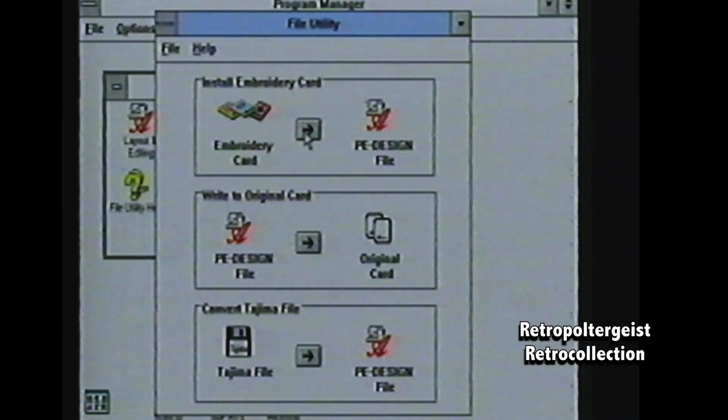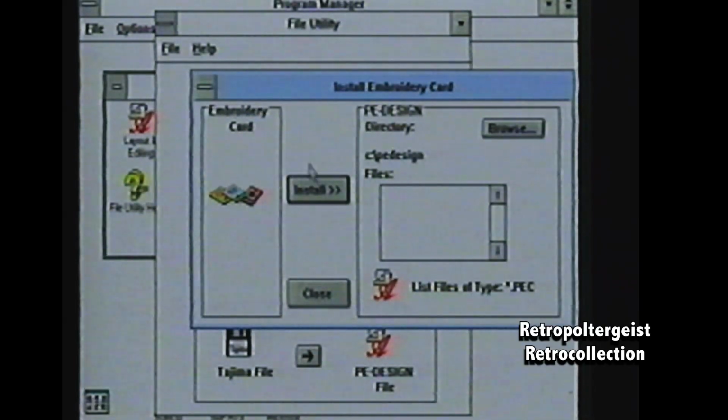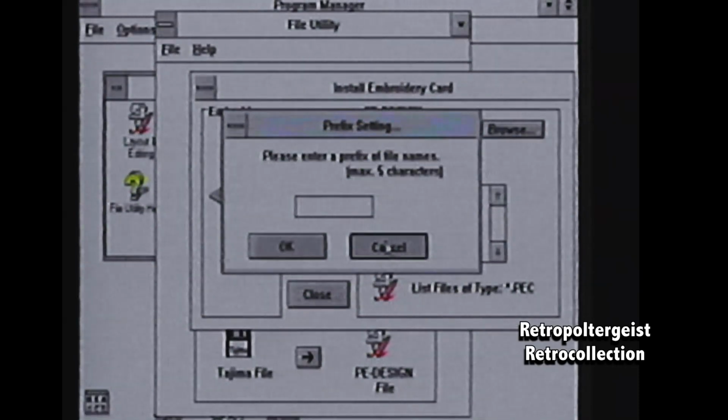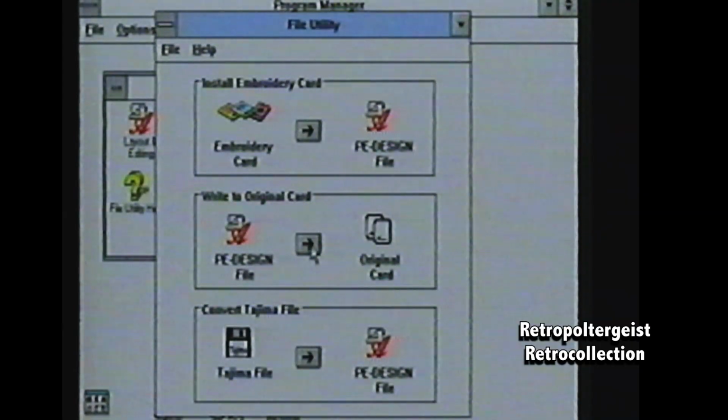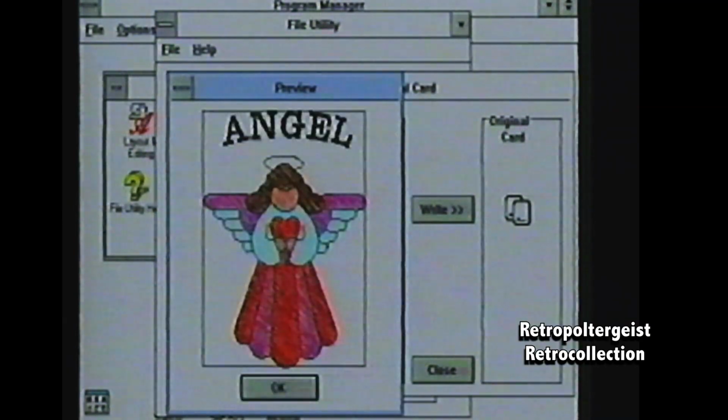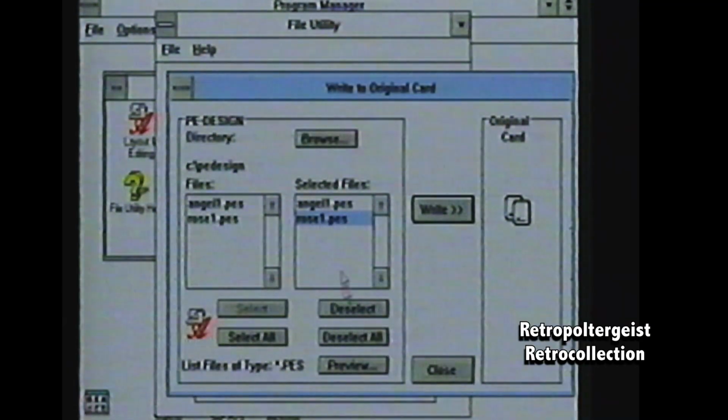Install Embroidery Card. This is used to transfer embroidery data from an optional embroidery card to your hard drive. Due to licensing agreements, not all embroidery cards will install. Write to original card. Transfers an embroidery data file or files created with Layout and Editing to an original card. Click on the individual file to transfer an individual file, or click on Select All to transfer groups of files.